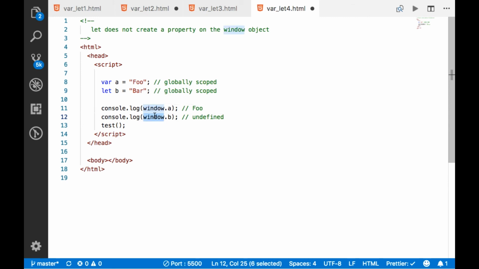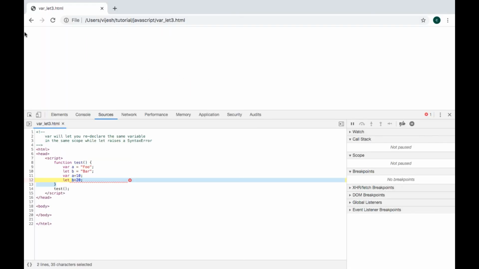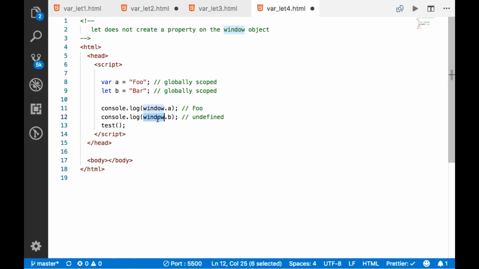window object. That means in the browser we have the DOM, right? So the DOM has a window object. In the window object, var variables will be registered as a property, but let variables won't be registered as a property in the window. So we can access window.a and we'll get this particular value, but window.b we cannot access because b is declared with let.